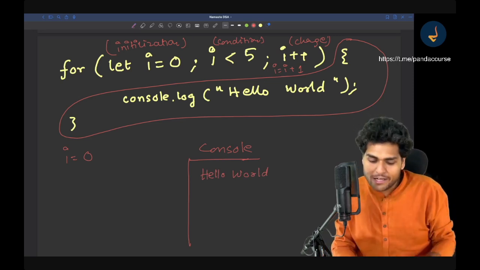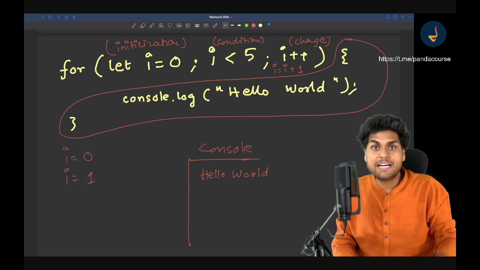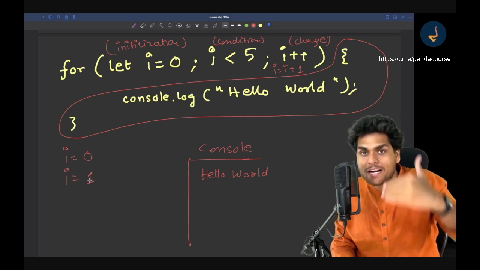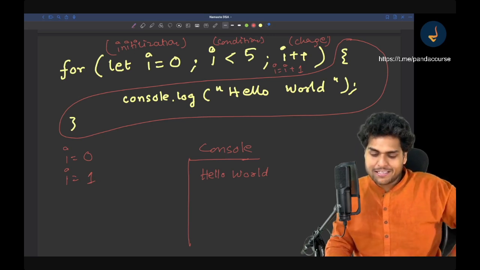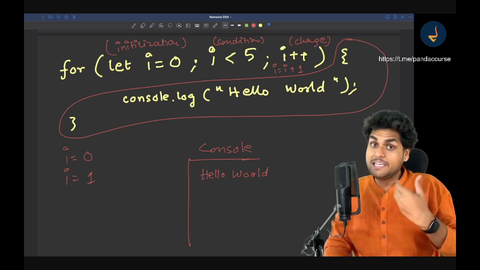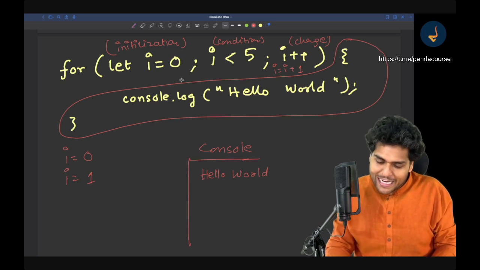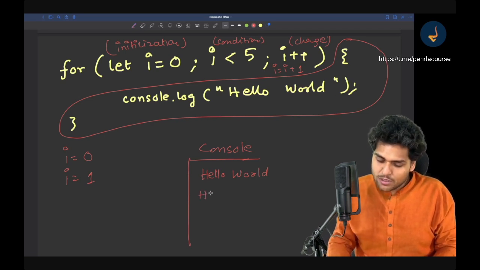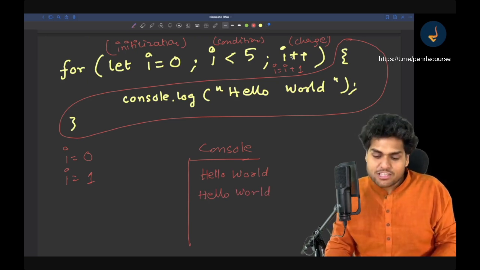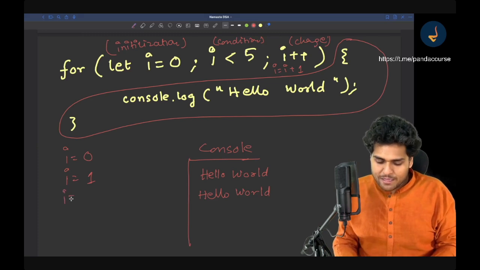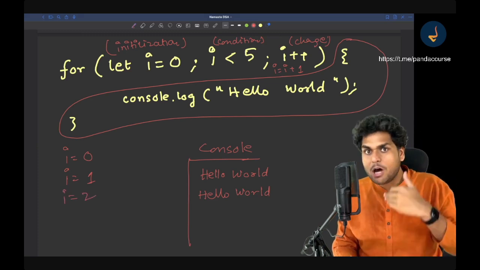That means now the value of i has become 1. Now what happens when the i value becomes 1? It again checks the condition whether it is less than 5. Yes, it is less than 5. So it will again run this code, and in the console, hello world is printed. Got it? Then it again changes the value by i plus plus. Now my i becomes 2.